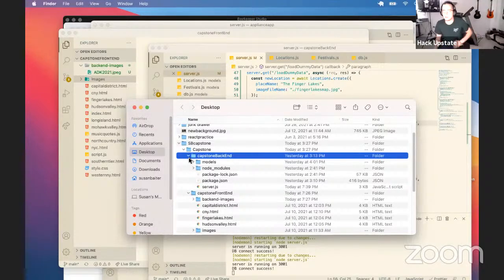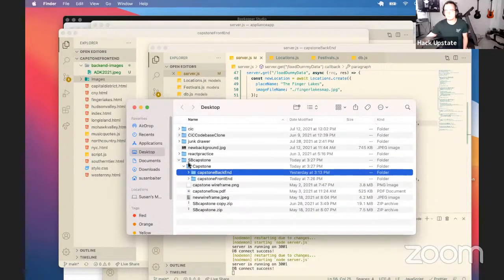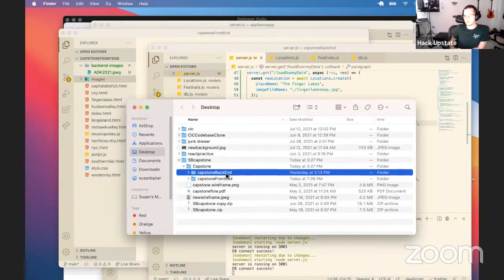I didn't see you, sorry, I was getting a drink. Where did you say? I'm just saying this whole thing, capstone right here, is all going up to one repo. But I did make a second repo that's just back end, but it's got nothing in it. Yep. But this little folder is also going to be in the first repo. Okay.